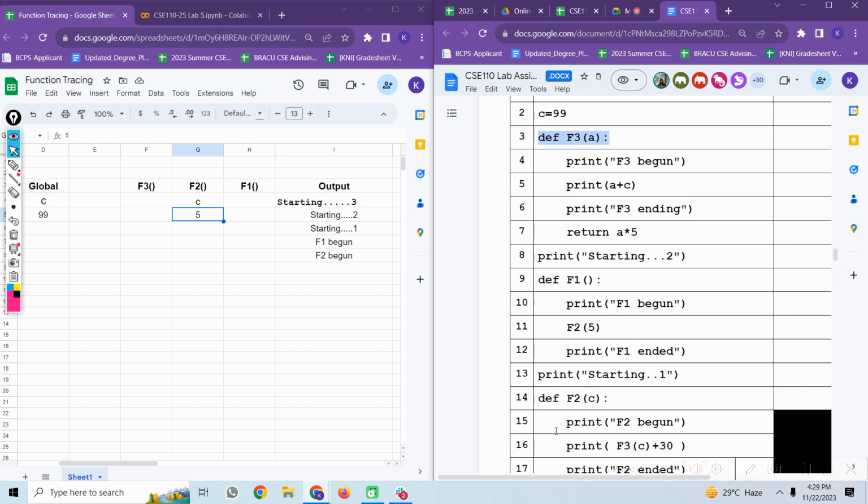So from line number 16, I have to go back to line number 3. While going back to line number 3, I have passed the value of c as an argument. So the value of c is 5, and in the f3 function a is a parameter. So there is a parameter named a. The value of c, that means 5, has been passed to a. So the value of a will be 5 here. C is my argument, and the value of c is 5 here.